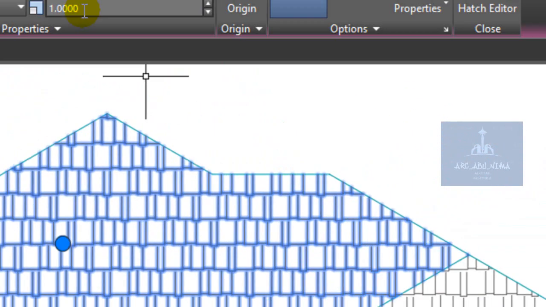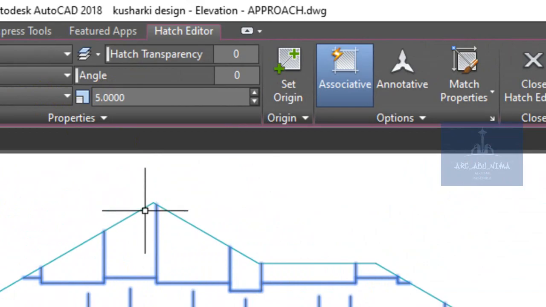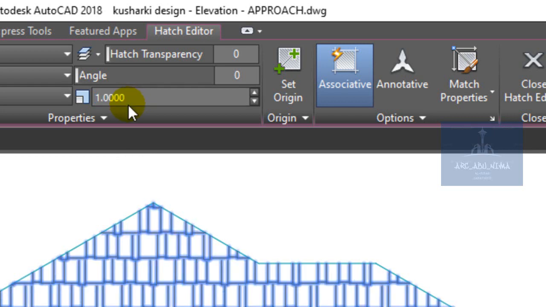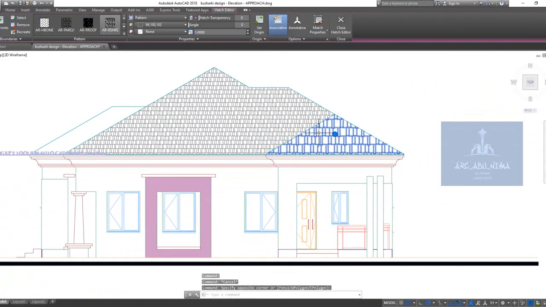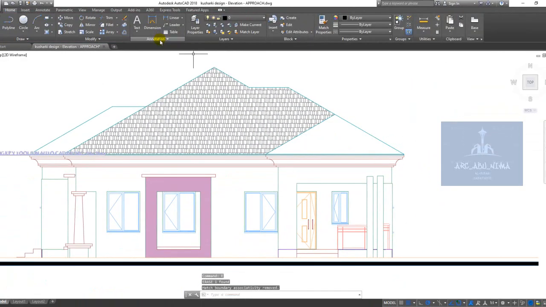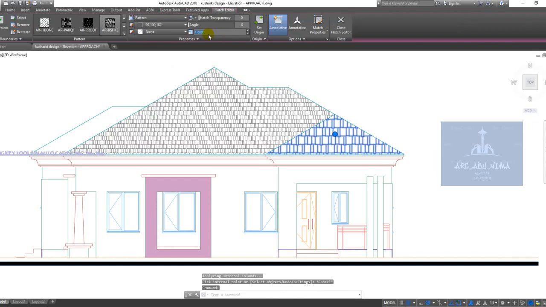Also on the scale, you can assign a scale. Now it's at 1. I can decide to put it at 2, or let me say 5. Enter. You see, it's bigger. So the bigger the scale, the bigger it will show. Let me take it back to 1. I think I'm okay with the hatch pattern at 1, or I'll take it to 0.5. You see 0.5. Okay, you can change it to 0.5 and you have your hatch pattern.